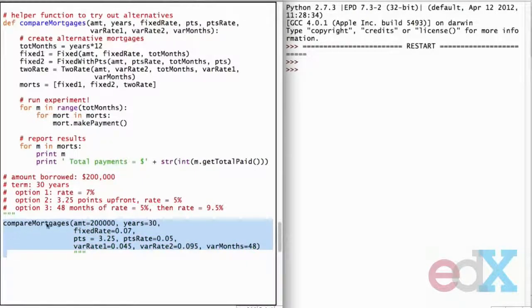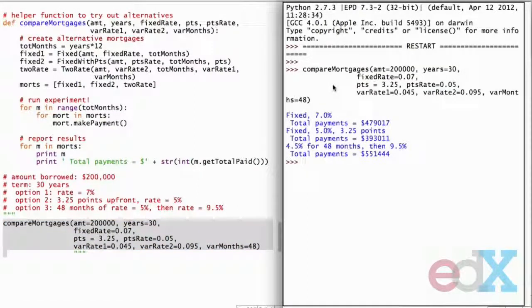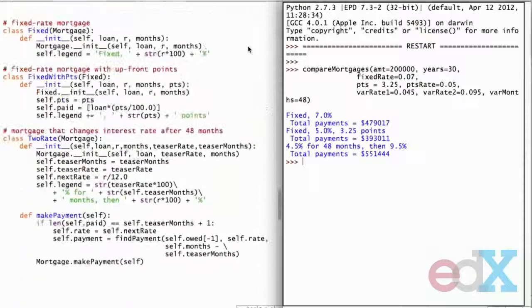Alrighty, so this is the experiment that we want to run. We actually have the description of the problem we were facing. So I'm going to come over here and paste that in and then ask Python to print out the answers. And we can see that if we have a fixed rate mortgage, we pay a total of about $479,000. Fixed rate with the upfront points was a little over $390,000. And then the 2-rate mortgage, or the adjustable rate mortgage, you can see here the total is $551,000. So the best deal by almost $100,000 is the fixed rate with points.